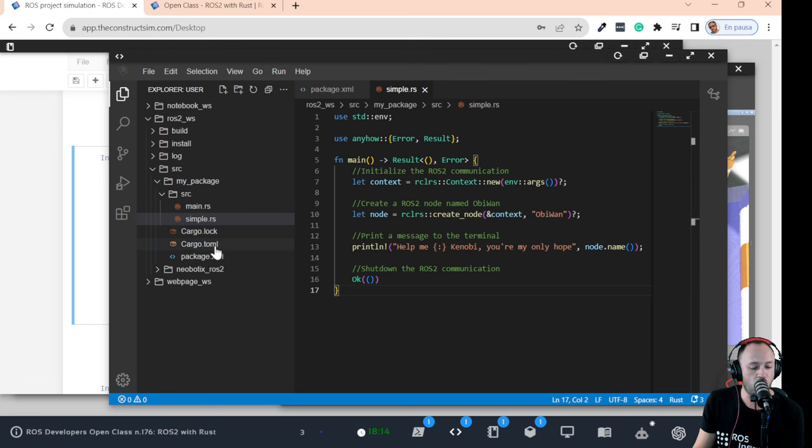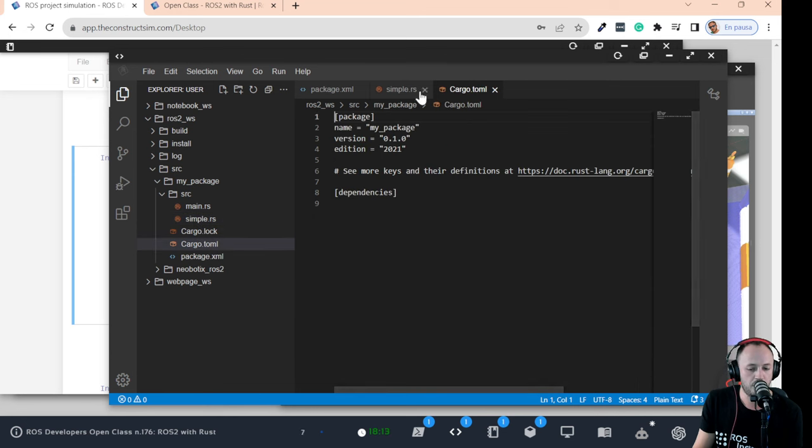Then, in order to generate an executable, I'm going to have to make some modifications to the Cargo.toml file. Remember that some minutes ago I told you that this toml file is where we are going to put all the rules for compilation. It would be the equivalent to the CMakeLists file, for instance, for CMake packages.